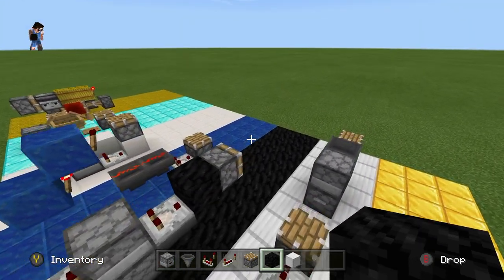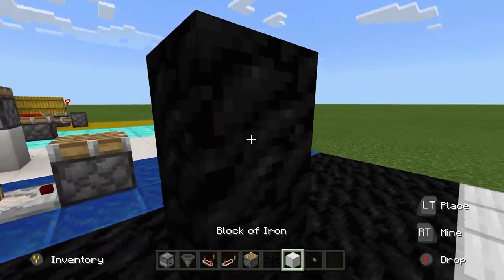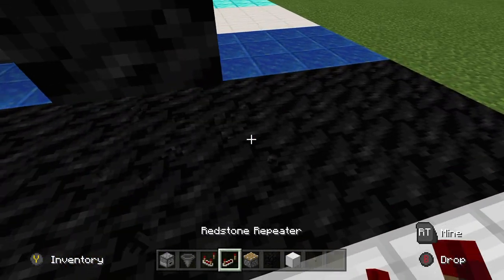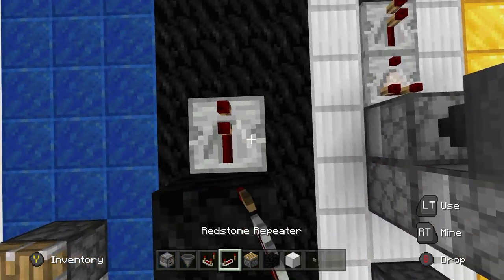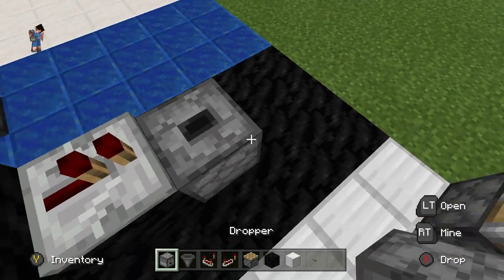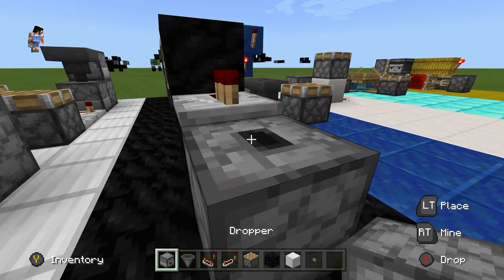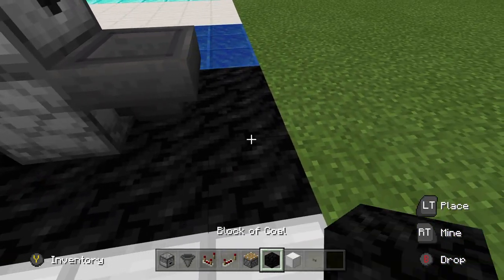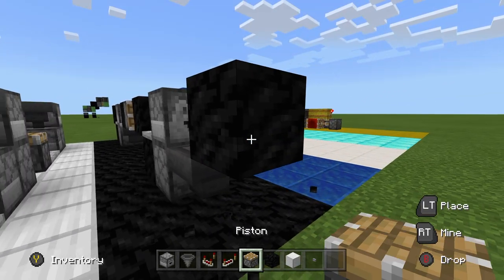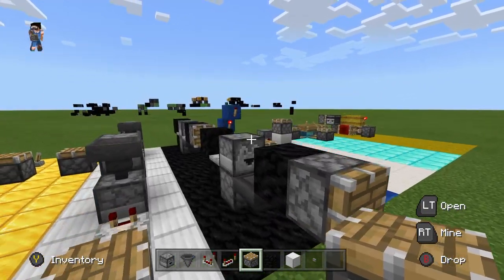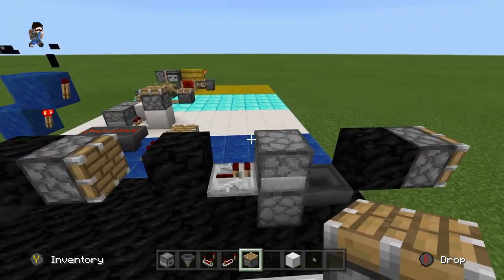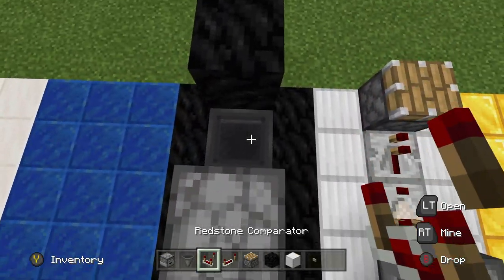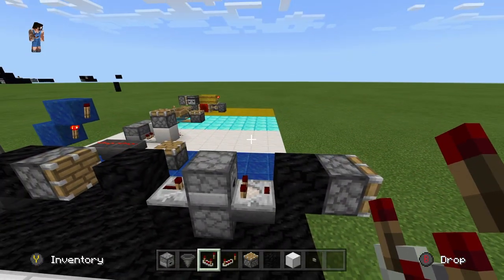Alright, so to build this one, what you want to do is have your input block right here. You want to have that run into a repeater. Then you want to have a dropper facing up, and a dropper facing out this way, into a hopper that goes back into this dropper down here. Then you want to have a block like this. Then you want to have a piston just like that. And you want to take your comparator output on top of this hopper just like that. And that's the entire build for that.